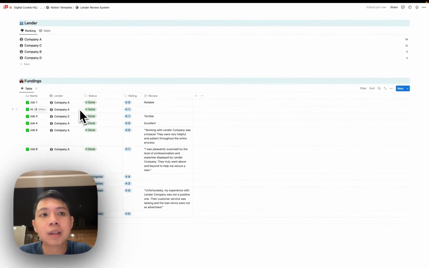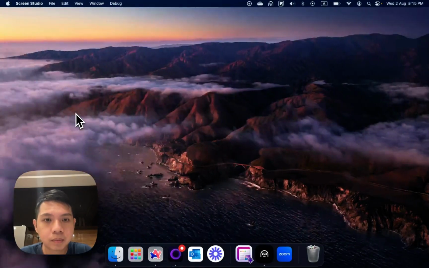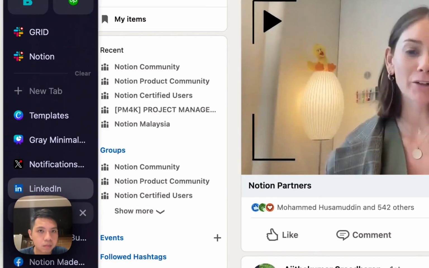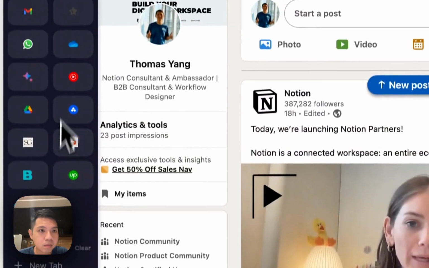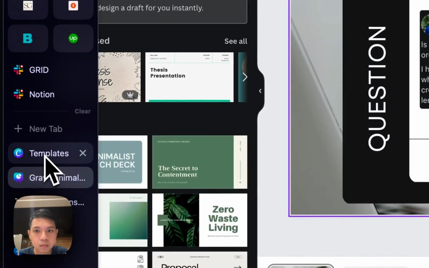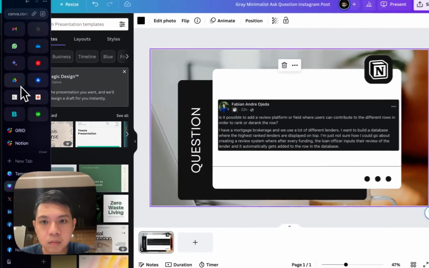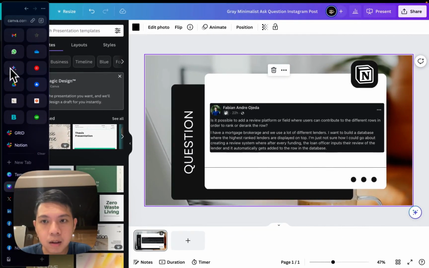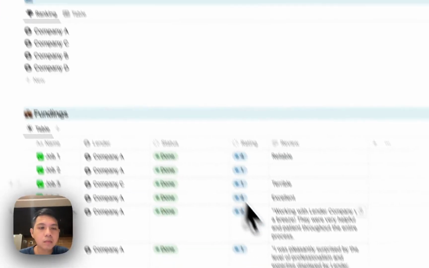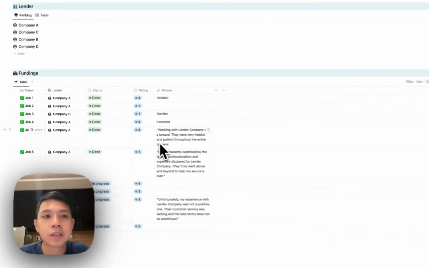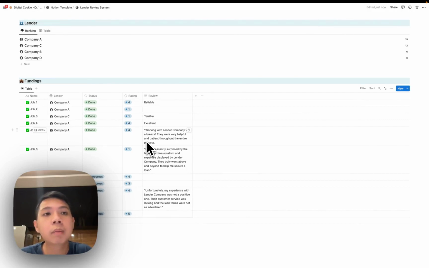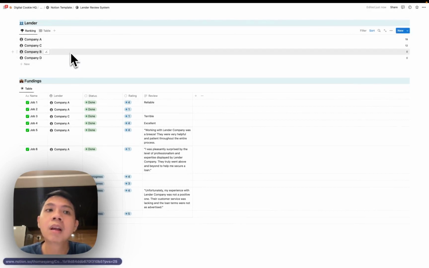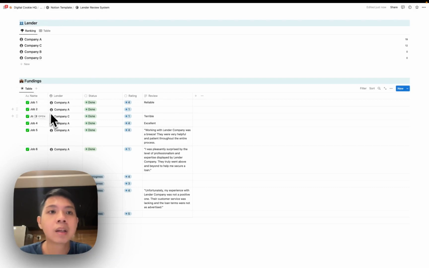So I assume for the loan officer, every time they use it, they probably wouldn't go to the lender page that often, but they will want to have the fundings here. This is where they include their new jobs, and then the fundings.